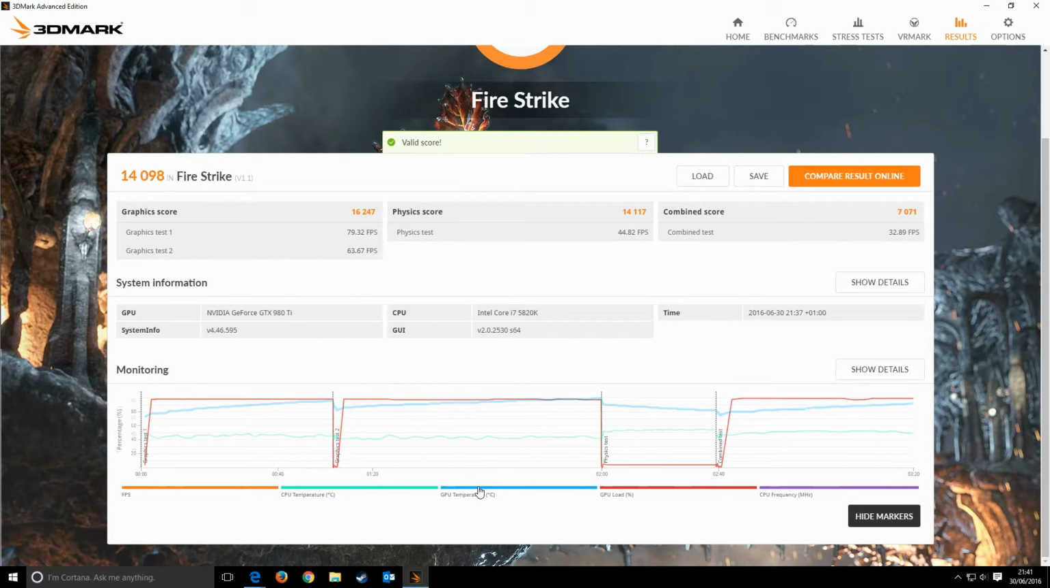The GPU, as we would expect, kind of climaxes, and then in between the tests it drops down and then goes back up. It drops obviously in the physics test where it's not being used, and back up in the combined.